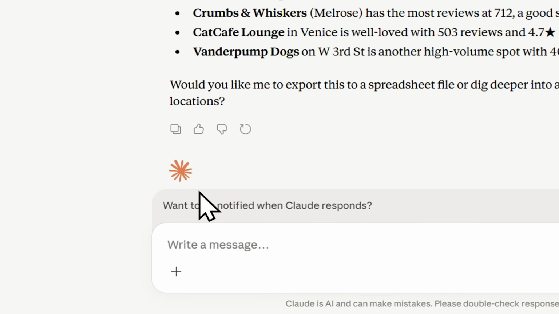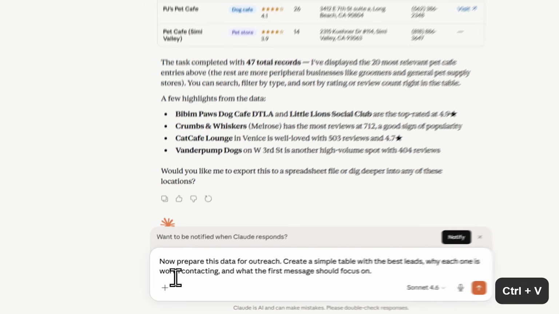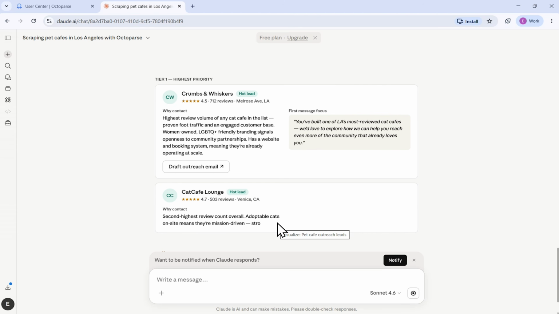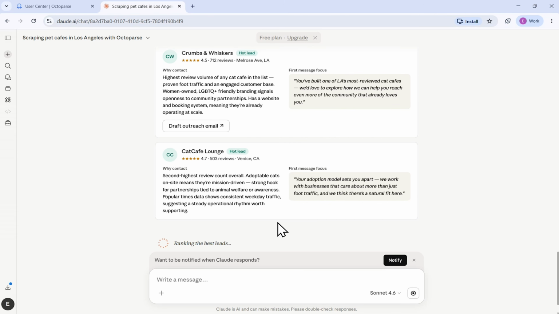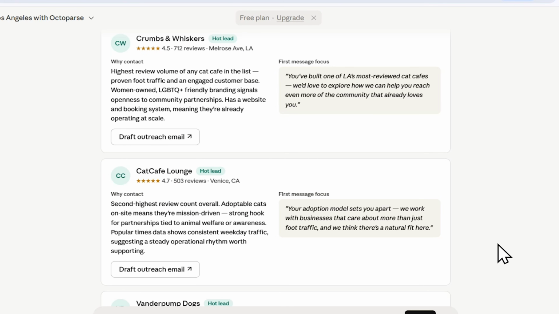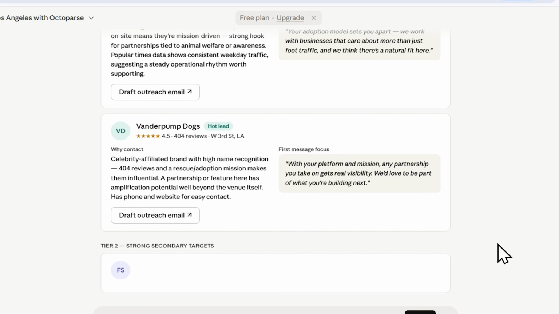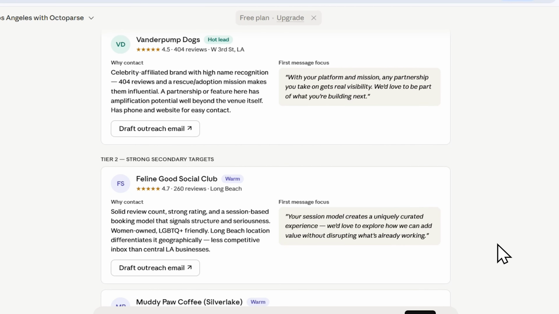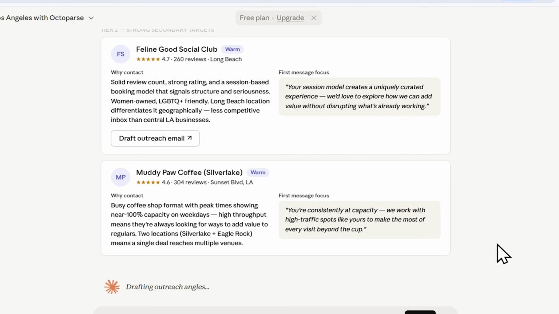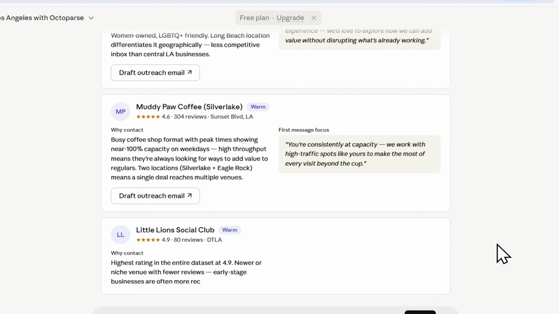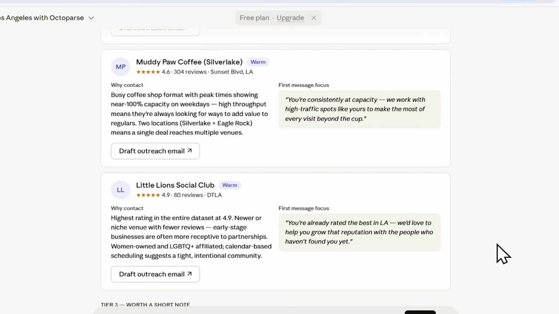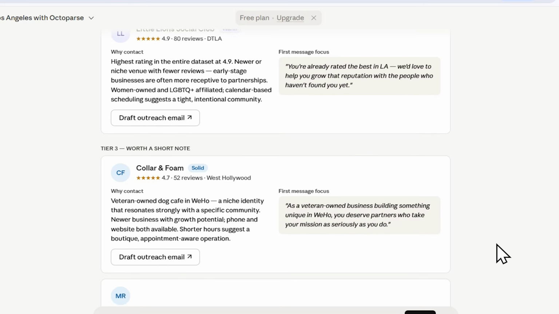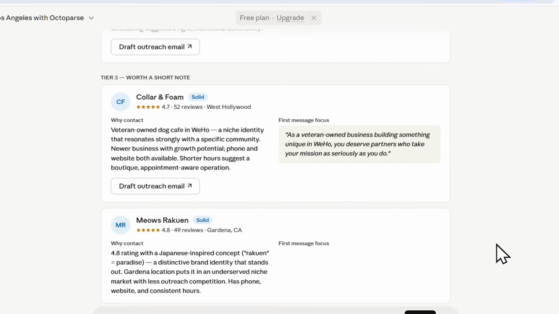Now we can take it one step further and ask Claude to create a table with the best options. For example, it can show which businesses look most promising, explain why they stand out, and suggest what the first outreach message should focus on. Folks, and there is even a draft outreach email button, which makes the workflow feel more practical. After collecting the data and choosing the best leads, you can quickly move toward writing a message, instead of starting from a blank page. So the main point here is that you are not just asking Claude for a general answer, you are asking it to choose the right Octoparse template, launch a real scraping task, bring the data back into the chat, organize it, and help you turn that data into a real next step.